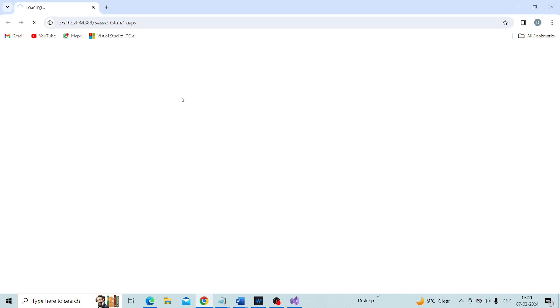I click the button once, twice, thrice. Okay, the value currently is 3. The logic is very much similar, except that in the session state 1.aspx page, instead of using a view state variable, I am using a session state or session of clicks.